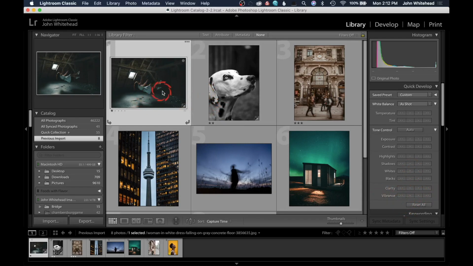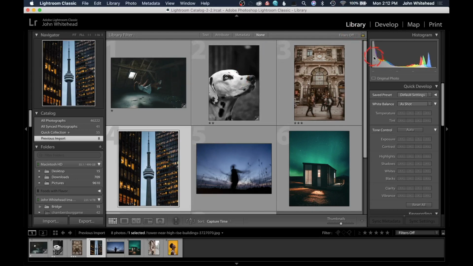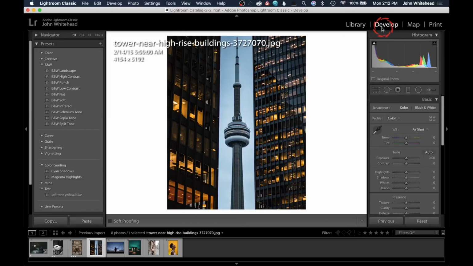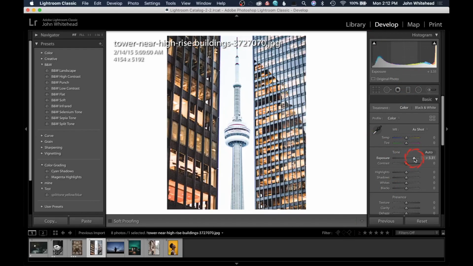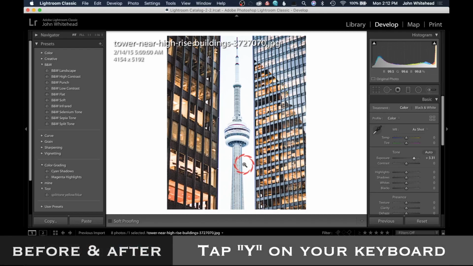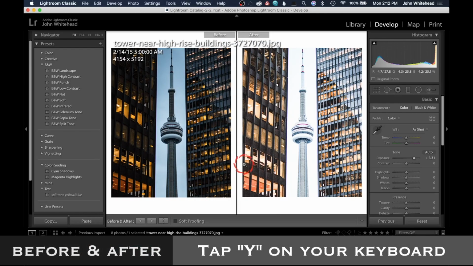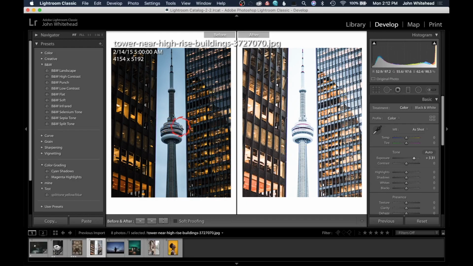All right, what we're going to do here is we'll go ahead and click on this image, and we're going to switch on over to the Develop module. I'm going to make a large adjustment here so we can see that adjustment. Now, one of the things that you're doing as you're adjusting photos is sometimes you want to see the before and after. All you need to do is hit the letter Y, and that's going to give you a before and after look of your images.